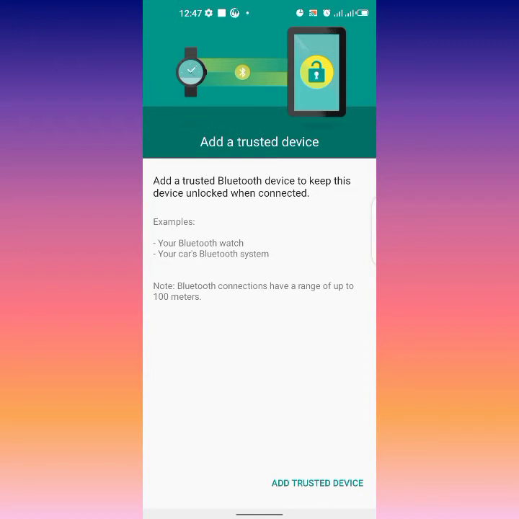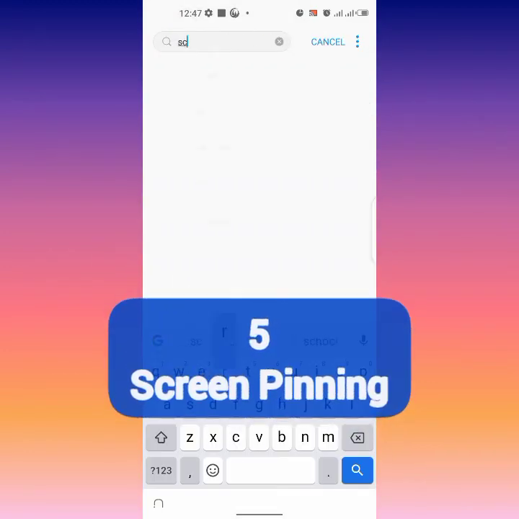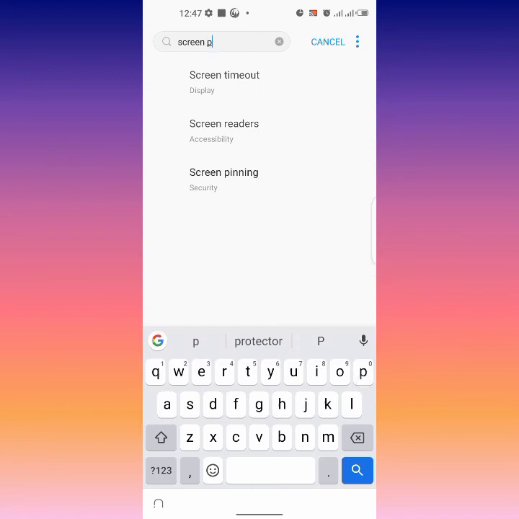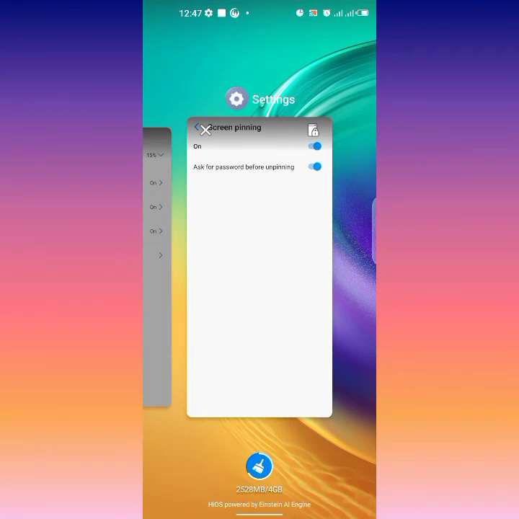All right, the last one I want to talk about is screen pinning. Okay, let me search for it here. Screen pinning. All right, so what this screen pinning does, let me go to overview. Now, can you see? You will see a padlock over here. Let me click on it.